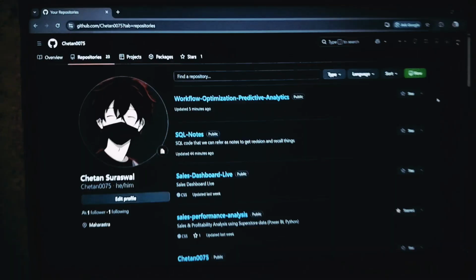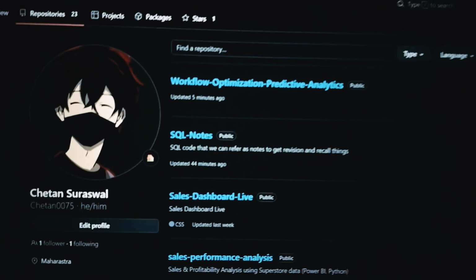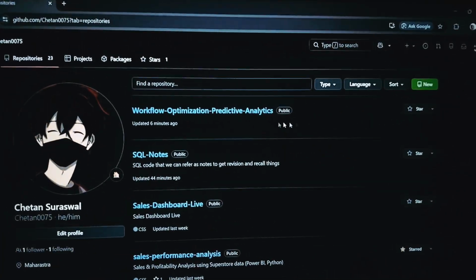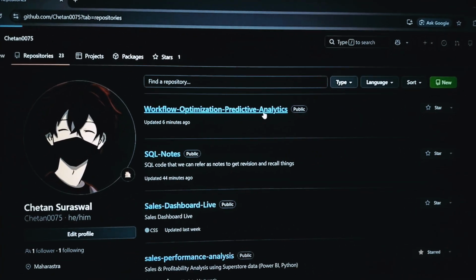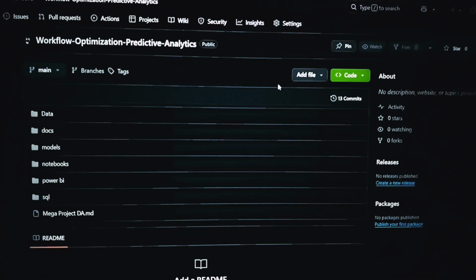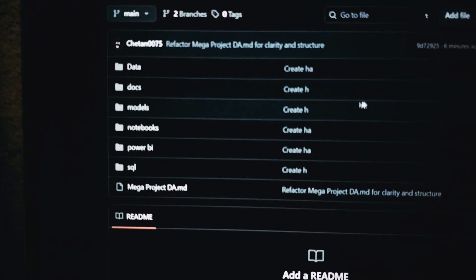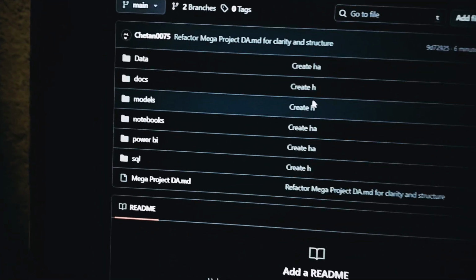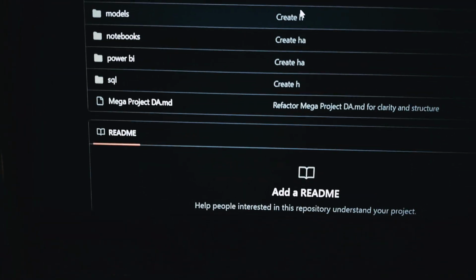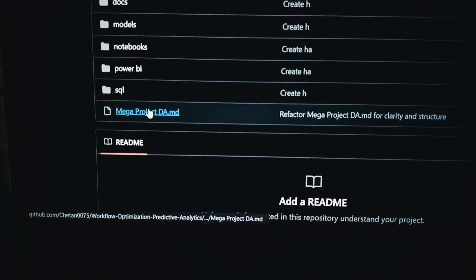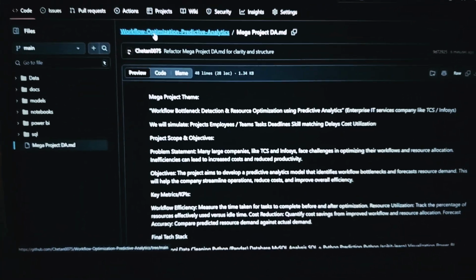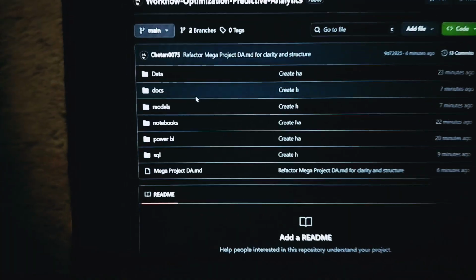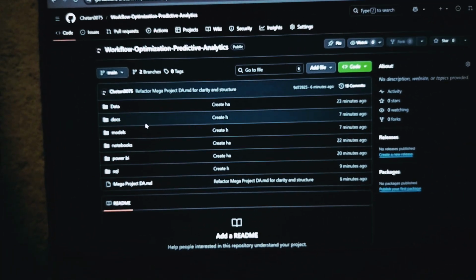file. Next, I have created the workflow optimization predictive analysis repository. Let me open it for you. So here it opens. I created folders named documents, data, model, notebook, Power BI and SQL, and our readme file that I have already shown you. The readme file and all the stuff is here, as you can see. Now I'll fill the data inside it and show you the next steps.